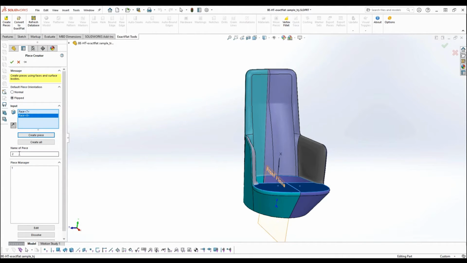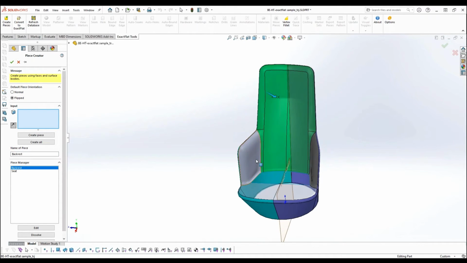We can rename or assign our own names to these different pieces here. So if we don't want to use the automatic names, we can give the pieces our own names. So for this piece here, it might be more beneficial to call this Seat. So I'm going to call this Seat and click the Create Piece button. We can go back and we can rename pieces that have already been created. So for this one here, I'm going to rename it to Backrest. I will continue on creating the remainder of the pieces.